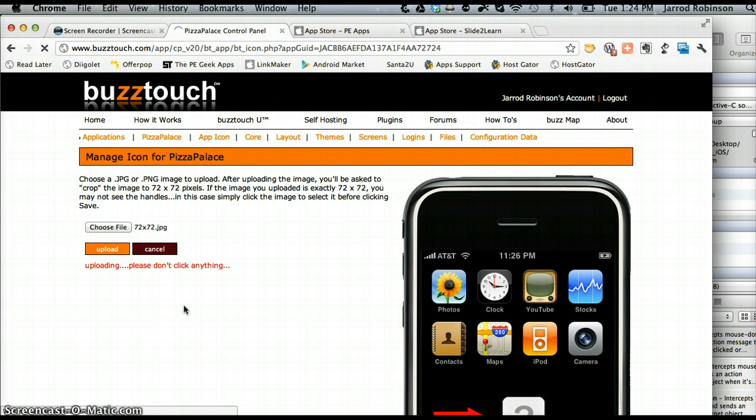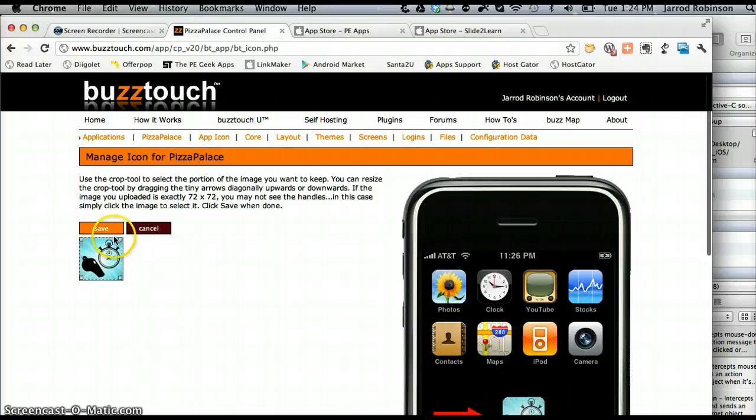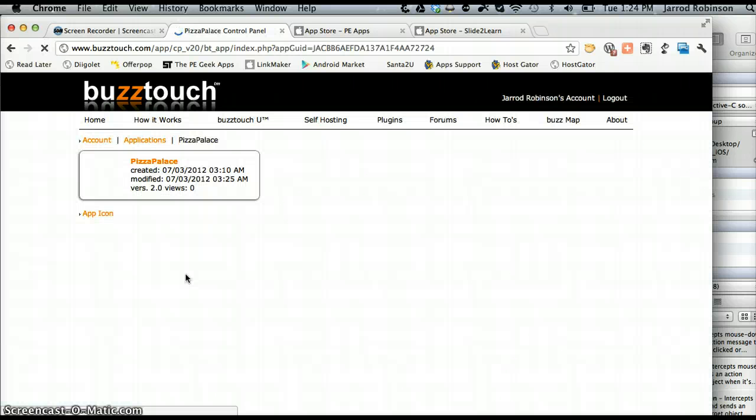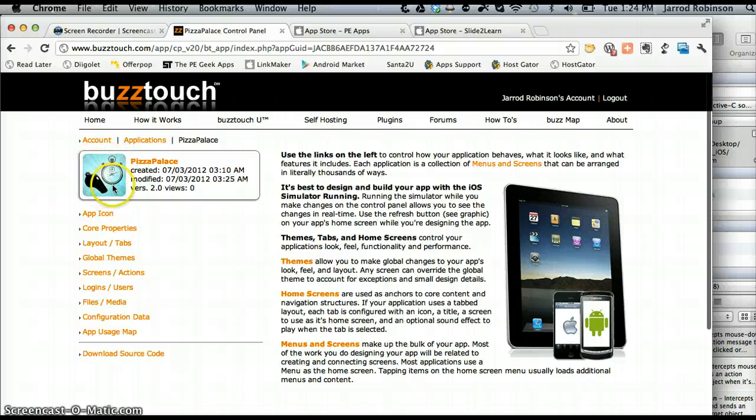Hit upload. And for some reason, you need to pretend like you're trying to realign that. Otherwise, it won't let you press save. Press save and done. And it's now added our icon, which you can see there.